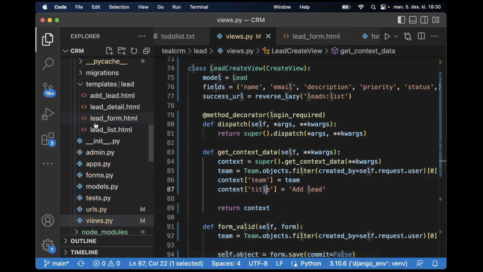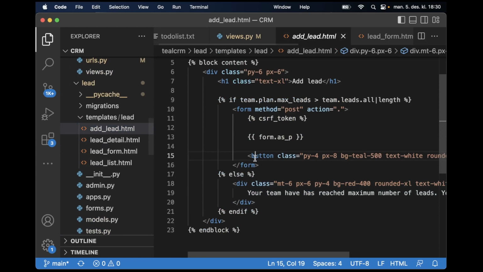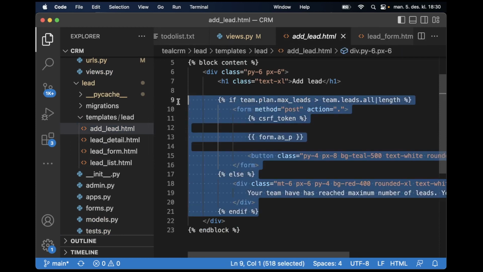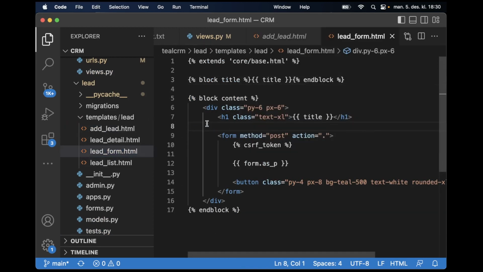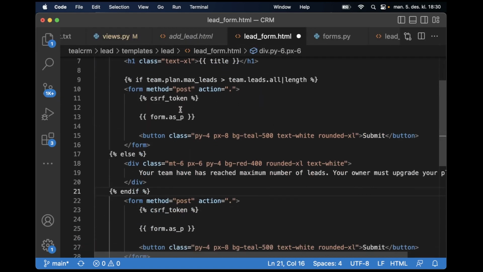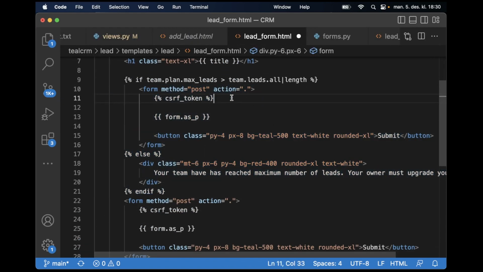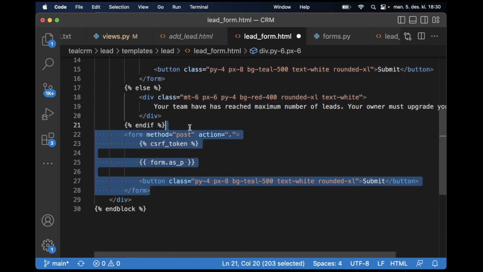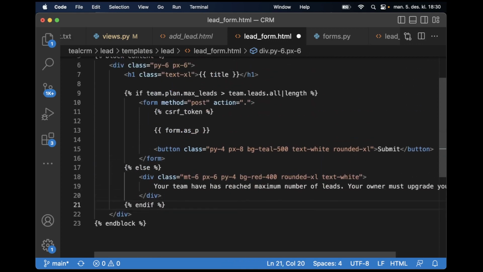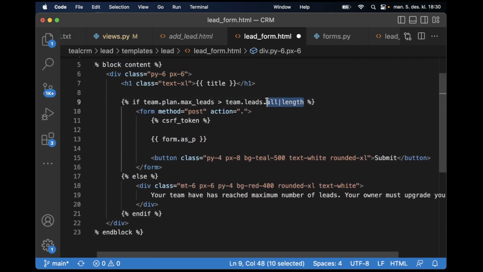Okay, so if I now go back here again and into the create, we have the team and we have the title, but we just need to move a little bit from this add lead template. We need to copy this and go back to the lead form, because we need to make it not possible to create more leads if you have exceeded your plan. So we can now remove this, and then we want to replace this with .count. Thank you to the subscriber who pointed this out, and save.